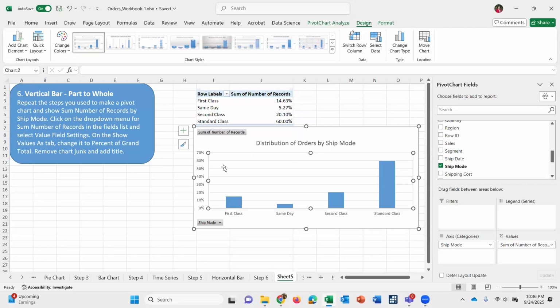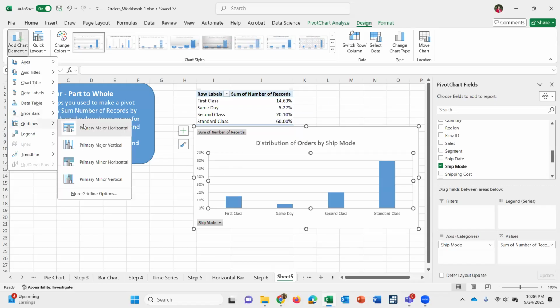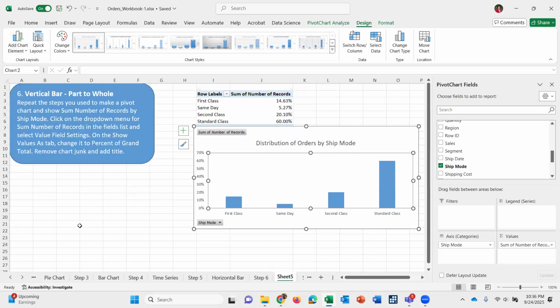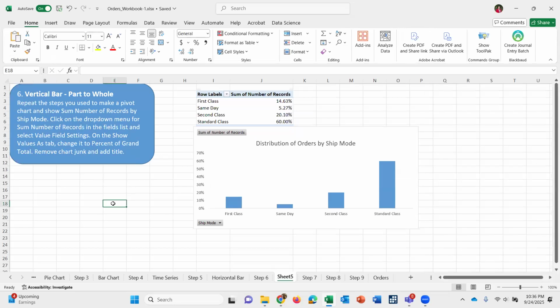If you want to get rid of these grid lines, you can go to the add chart element, select gridlines and click on this, and you will have all those bars in the clean white environment. So let's rename the worksheet to vertical bar.